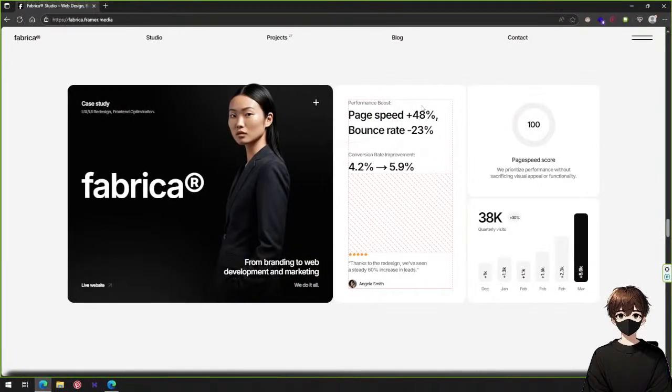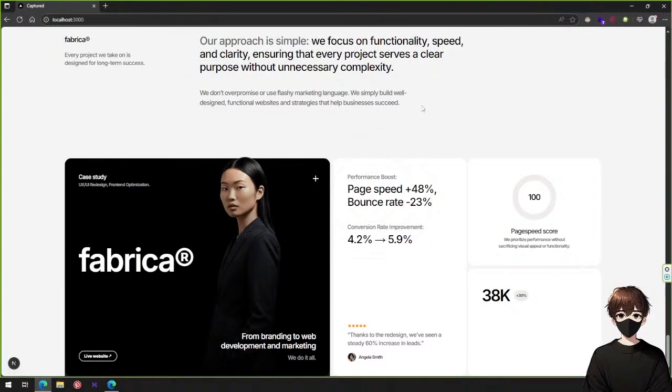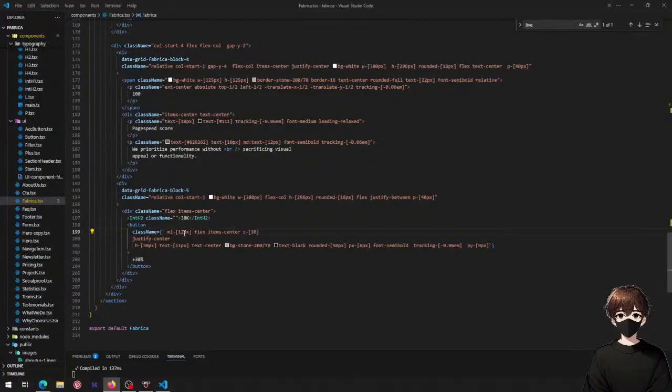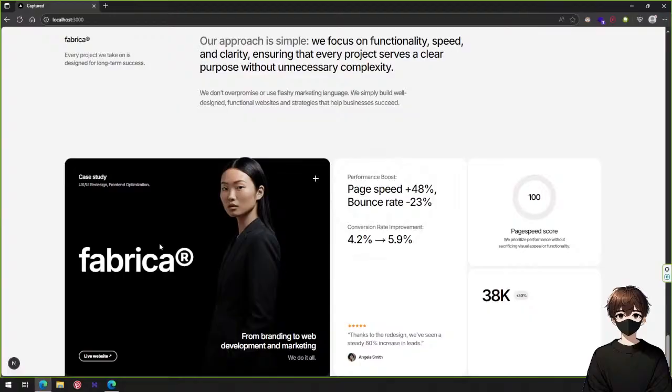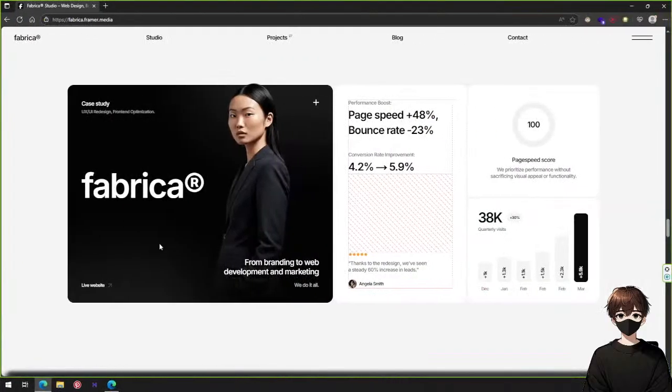Okay. I would say the height is a little bit too big, to be honest. Let's make this like 26. Let's see. Okay, it looks more decent.